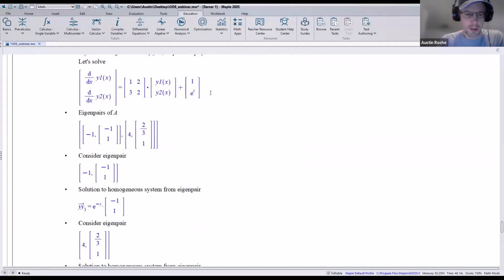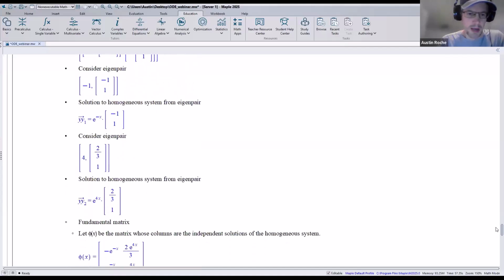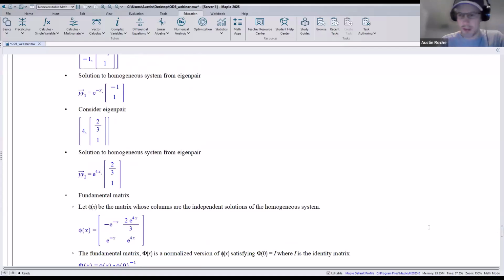So for example, let's solve this equation. It first shows you that you need to find the eigenpairs for the coefficient matrix. It's computing that in one step. So one eigenvalue is -1, and the eigenvector associated with that is (-1, 1). The other eigenvalue is 4, and then we have an eigenvector (2/3, 1). And we take the first of those eigenpairs and get the solution to the homogeneous system from that eigenpair, and use the second one to get the solution for that one. That's just plugging into the formula, essentially the different values here. And then we create the fundamental matrix from those two.